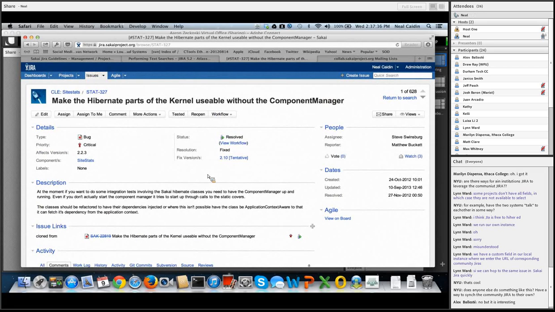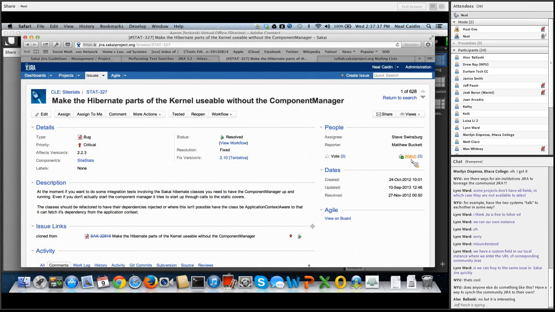Then there's this little watch icon over here, and if you click on watch, that does the same thing. Now, without commenting on the ticket, without having created the ticket, you will be notified of any changes to this ticket. So watching a ticket is a very powerful thing. And if you decide you don't want to watch a ticket anymore, you simply click it again, and you're no longer watching the ticket. So those are ways of tracking the ticket.